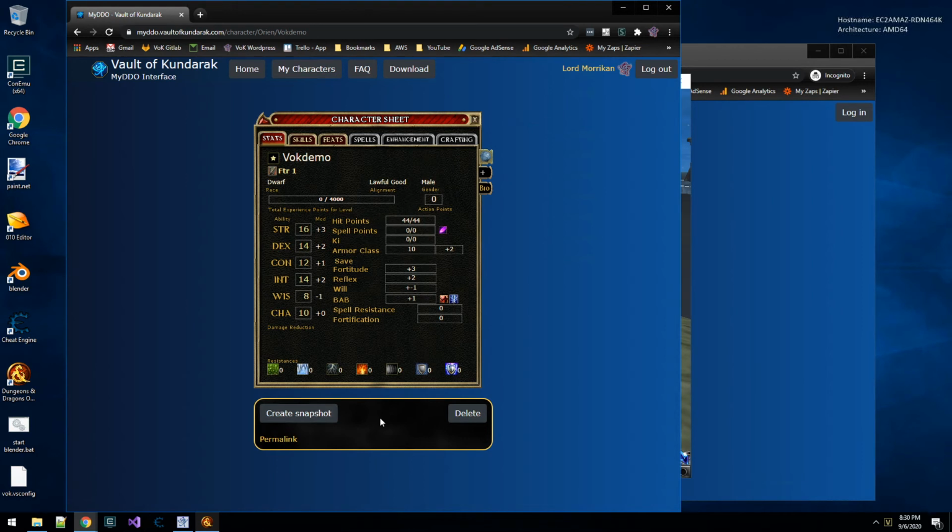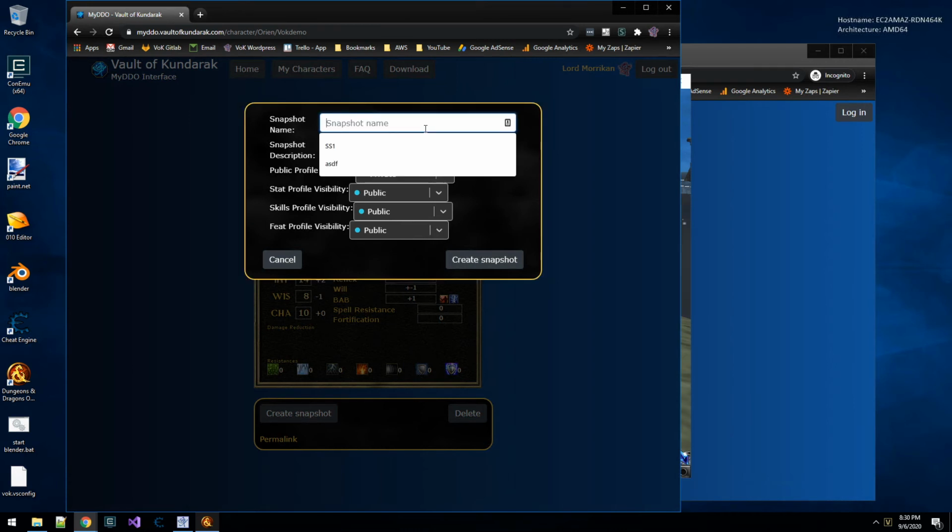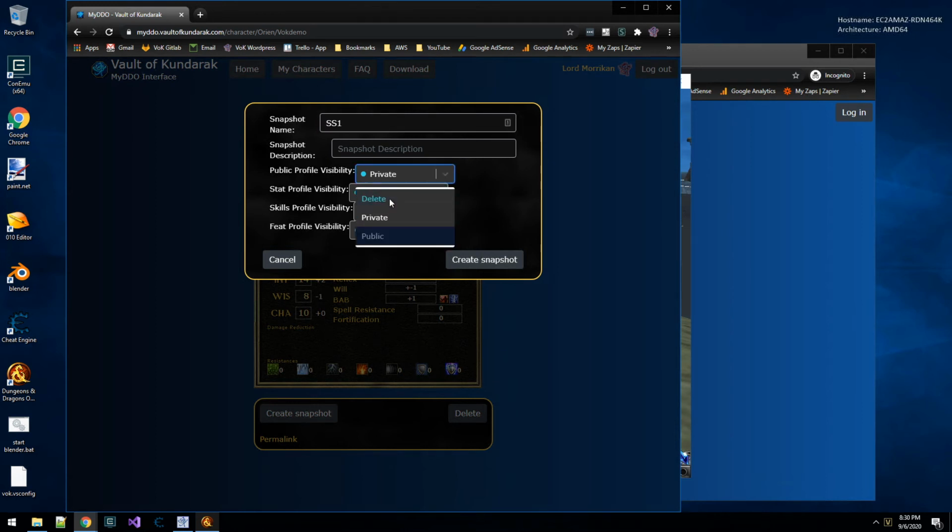The other thing that may be of interest is snapshots. So I can make a snapshot of a character. You can give it a name if you want to. So this will be snapshot 1. And I can make this public, and I can make my stats private, private, private. We'll go ahead and create a snapshot.